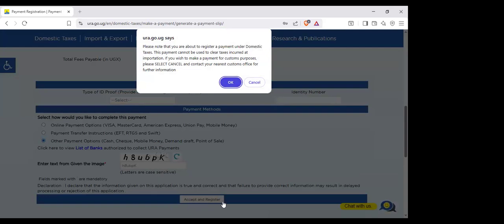accept and register, on your screen you will see a notice: please note that you are about to register a payment under domestic taxes. This payment cannot be used to clear taxes incurred at importation. Because we are dealing with domestic taxes, you will just click OK.